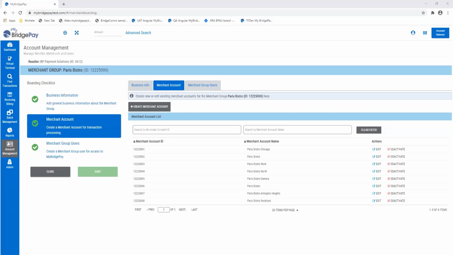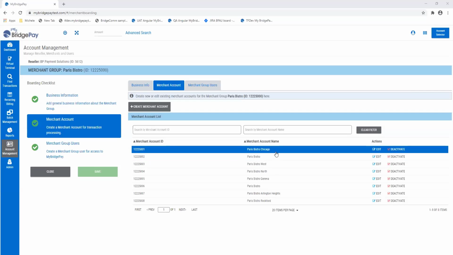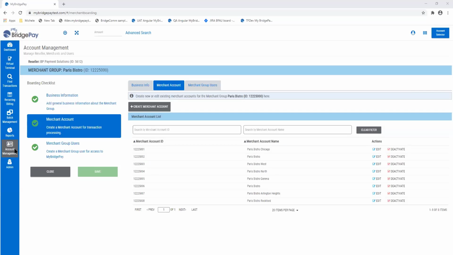Before you set up a device or process an EMV transaction in the virtual terminal, be sure to reach out to your account reseller to have the account properly enabled for EMV. The EMV can be enabled at the merchant account level within the boarding portal in the processor settings. That's within the account management module.